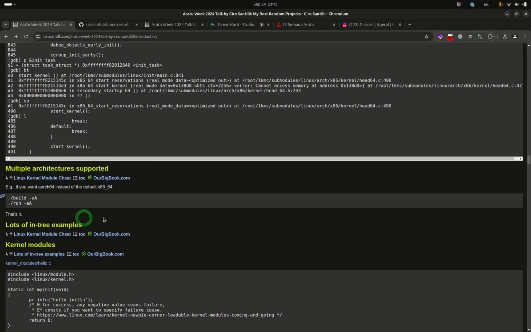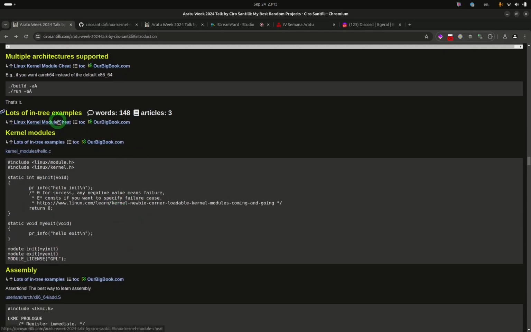Multiple architectures are supported. So if you want to change the architecture, it's super easy. Just say the architecture is ARMv7, and now run with architecture ARMv7, and it also just works.